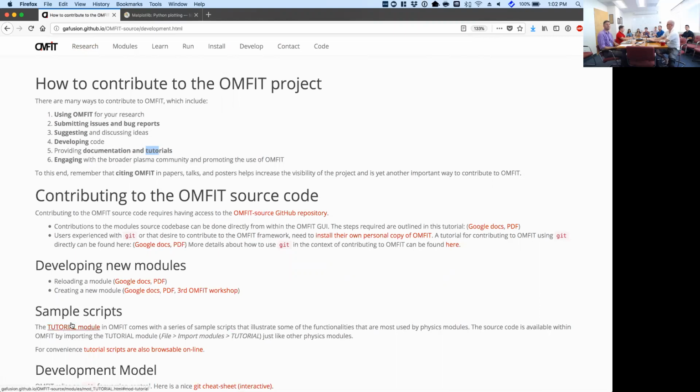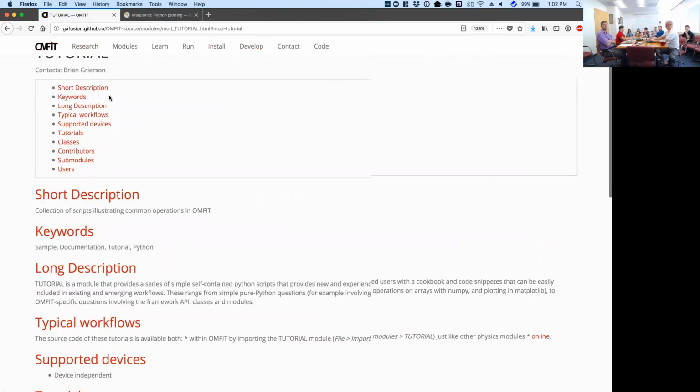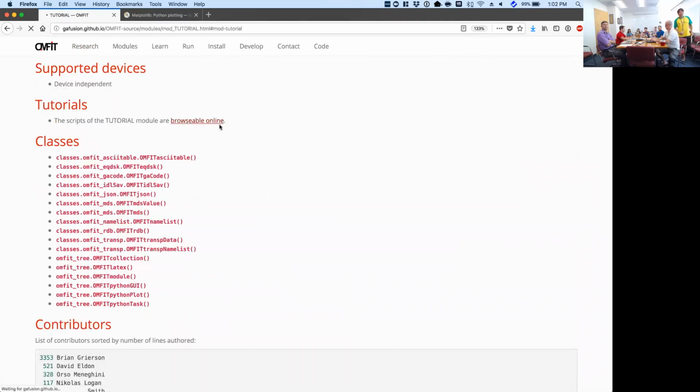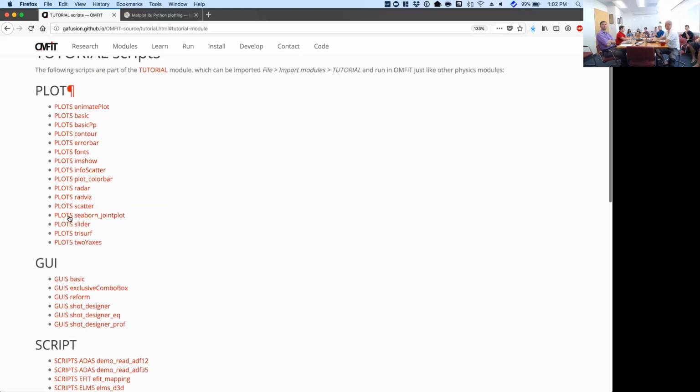You can find it either by importing the tutorial module in OMFIT, which is what I will do, or even online. If you go under develop, this page pops up, and then under tutorial module you'll see the set of tutorials, which is browsable online. And these are some sample scripts that you can look at to learn how to do things either in OMFIT or in Python.